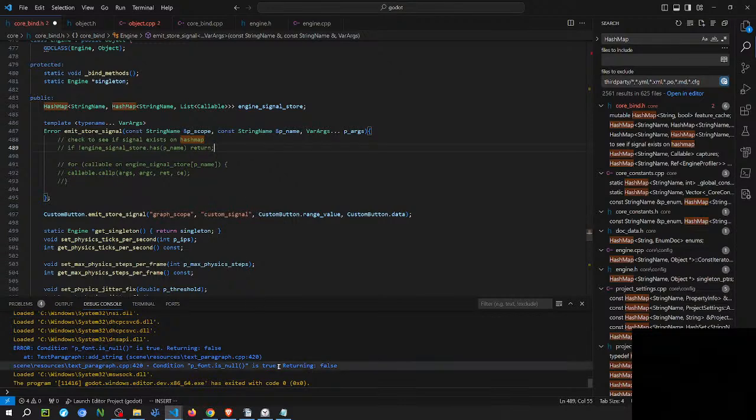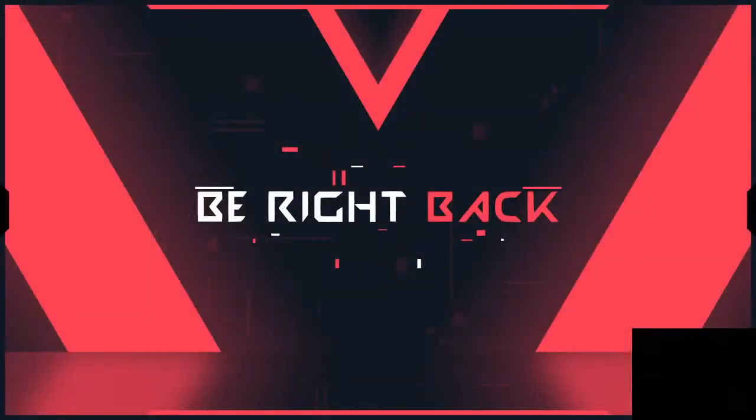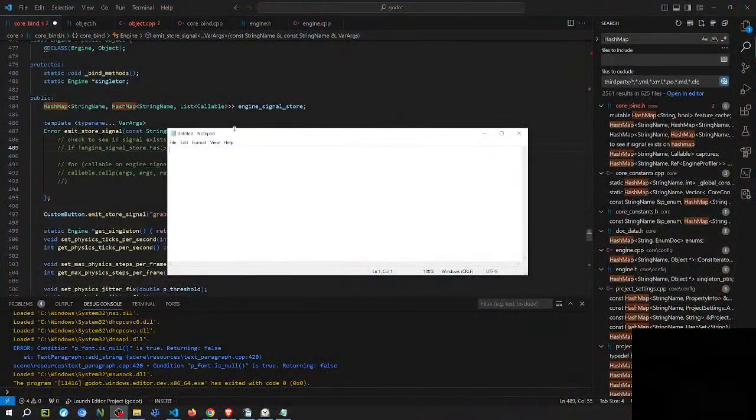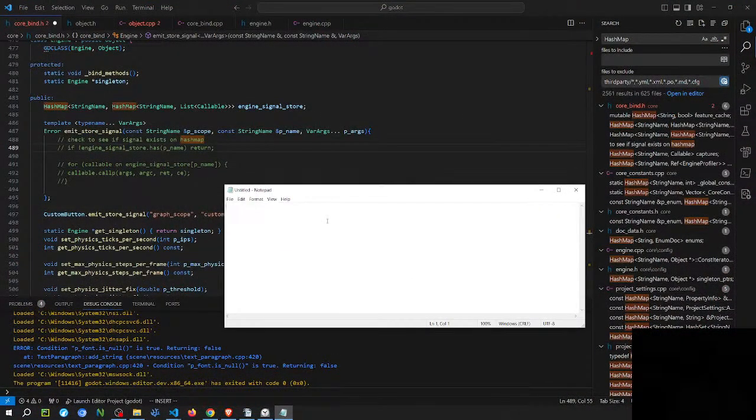So the questions are, on hash map, how to check if hash map has a key. This is the first one.